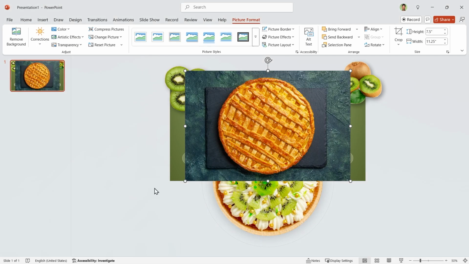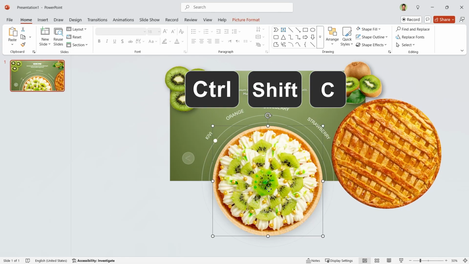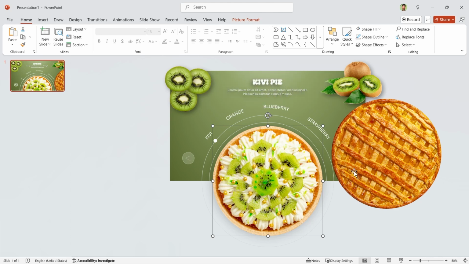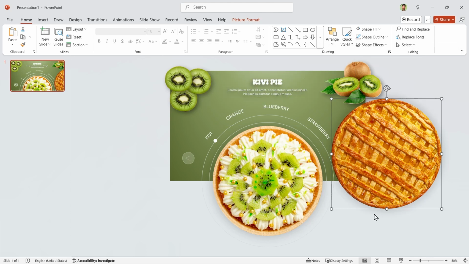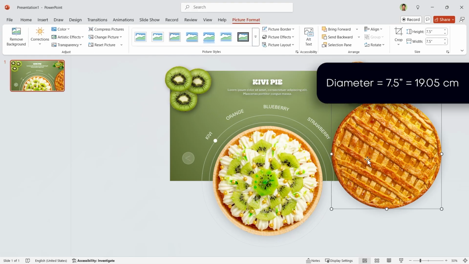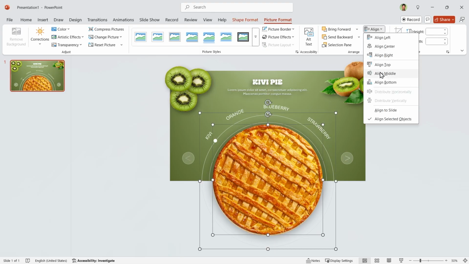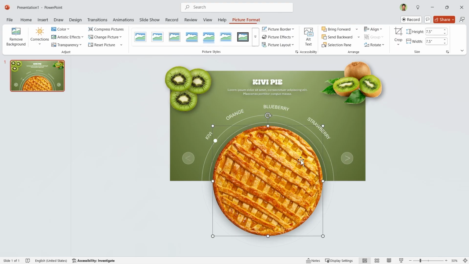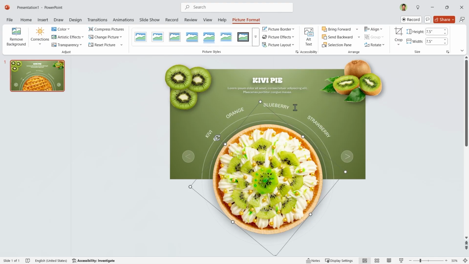Let's bring the second picture to the slide. I think you know how to make it like this, don't you? Press Ctrl-Shift-C to copy the formatting from this pie and Ctrl-Shift-V to paste it to this pie. Make sure its diameter is 7.5 and then drag it to this position. Select the pie and the text box and align them to the middle and center. Select the pie, rotate it exactly on this circle and send it back.